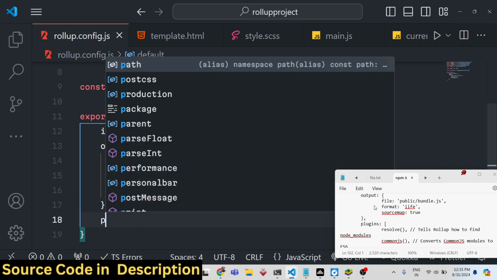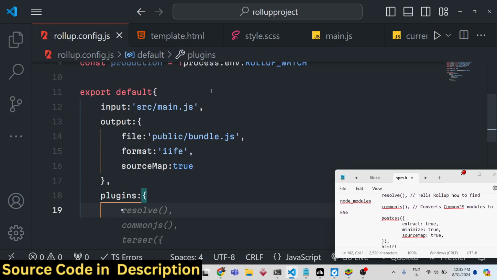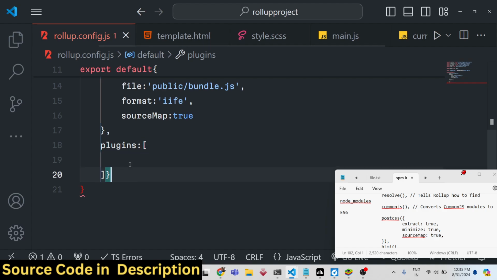And then we have this plugins option. You can provide as many plugins as you want in this array. This is not an object, this is an array.